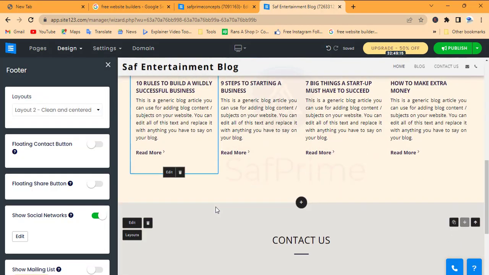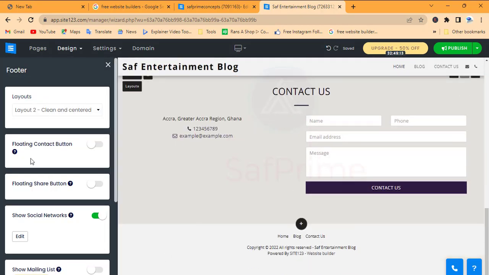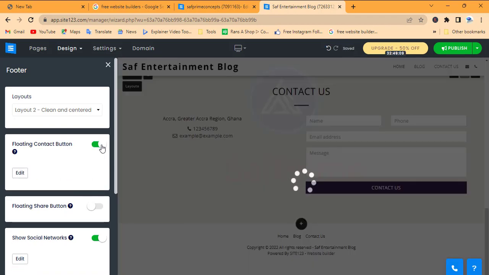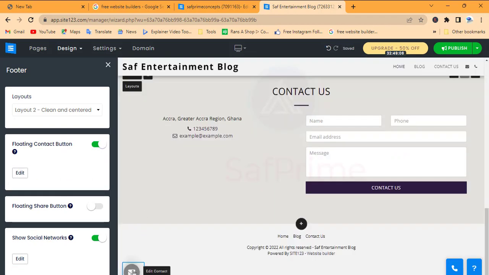Then the footer is here. So we want to use the floating contact. As soon as I click on it, it will pop up here. That's the envelope here.